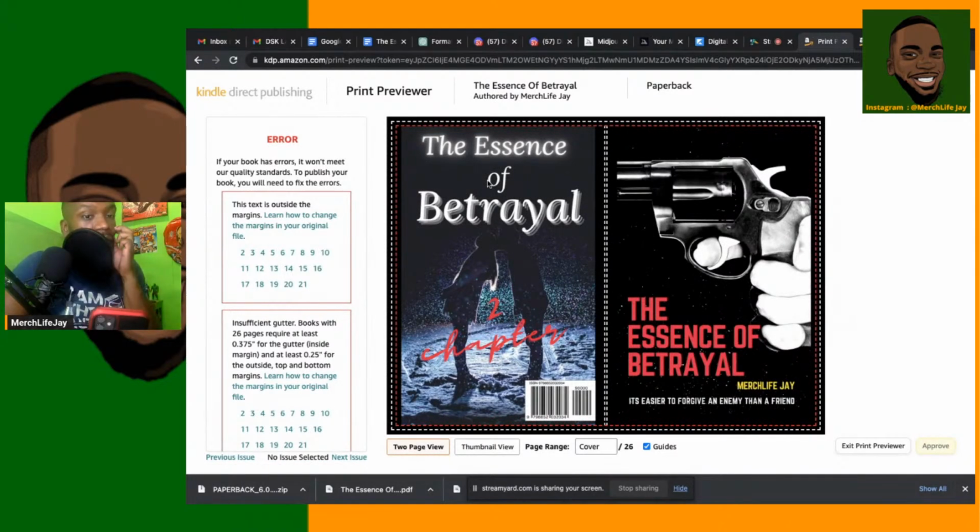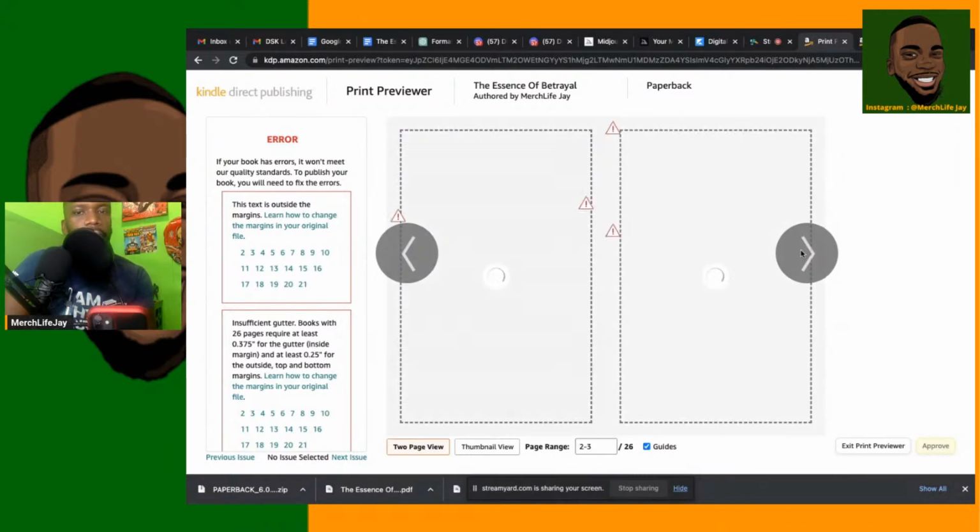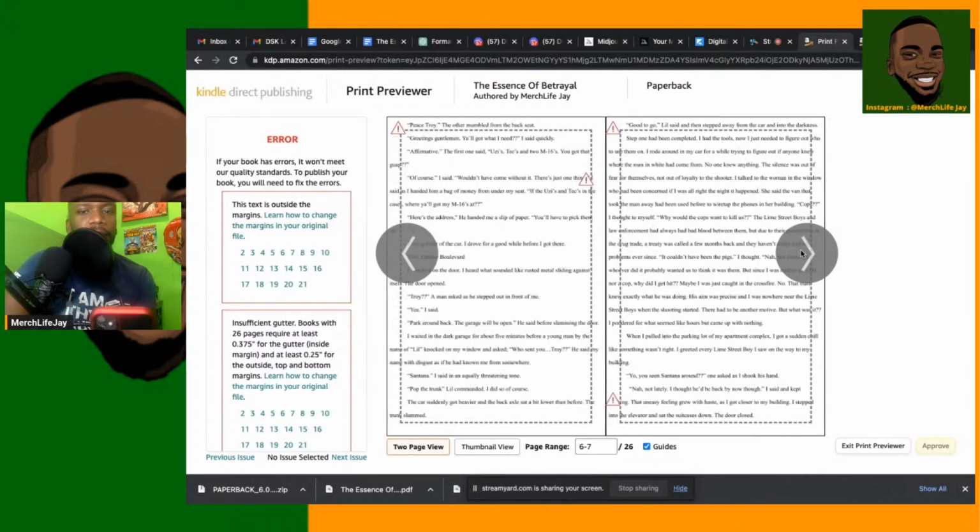So it looks like we have a couple errors, you guys. It looks like some pages are outside of the margin. So the cover looks straight. The cover is fine. No errors on the cover. But when you have things like this, you see that? You see that? That's outside the line. Of course, it's going to be like that on every page if it's like that on one page.